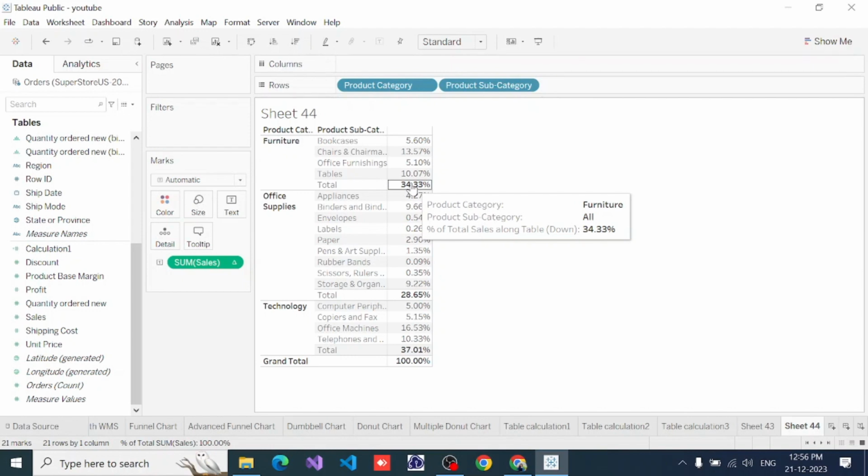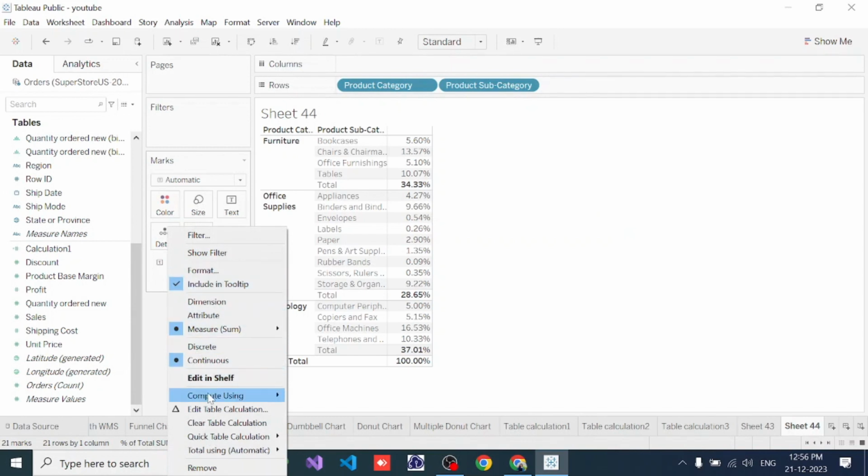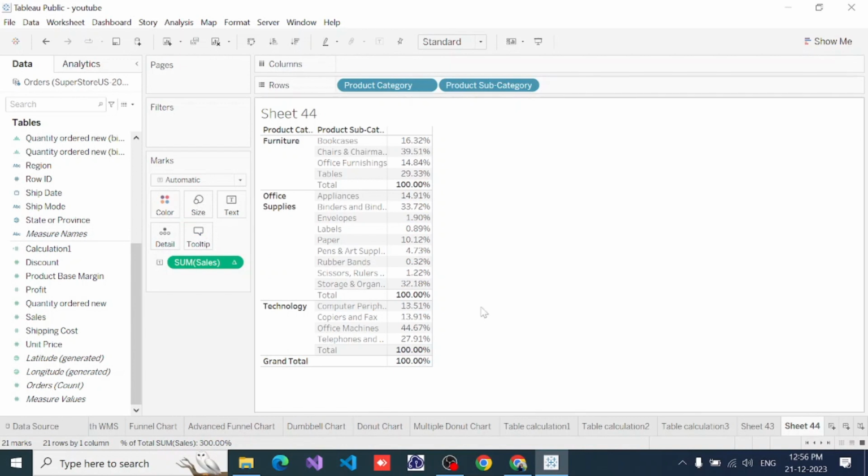So for that, select this sum of sales, click on compute using and click on pane. See, now the furniture pane total is 100%, the office supplies pane total is 100%, and the technology pane total is also 100%. And the grand total is obviously 100%. This is called a pane.